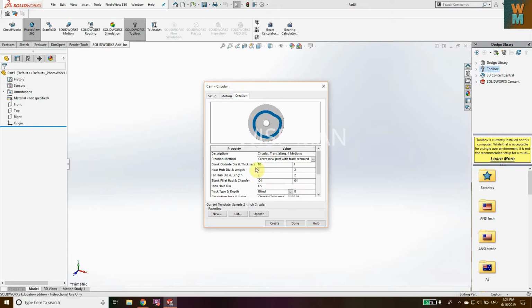Now go to Creation. Here you will give some properties for that cam. Let's say the blank outside diameter is 10 and thickness is 1. To define the hub, you can define from over here, 2.2 for hub diameter, then blank fillet, chamfer, radius, through hole. You can define the track type and make it angular increment or chordal tolerance. Track surface, we go for inner, and after you finish this, click on Create.